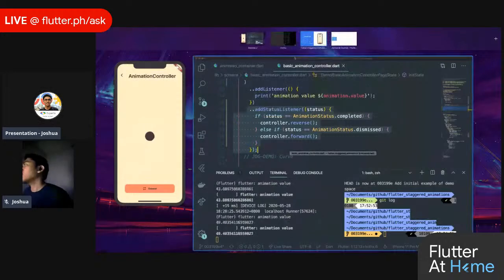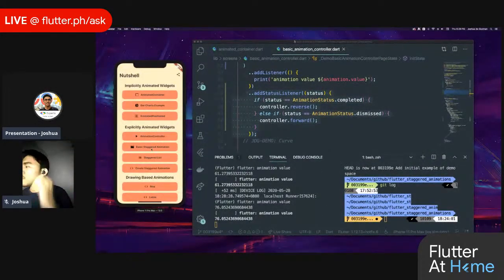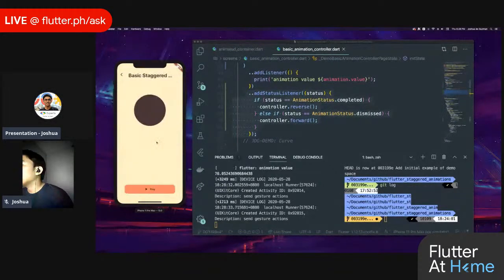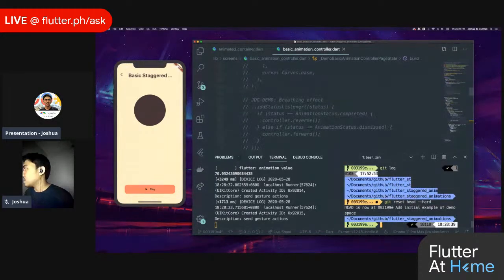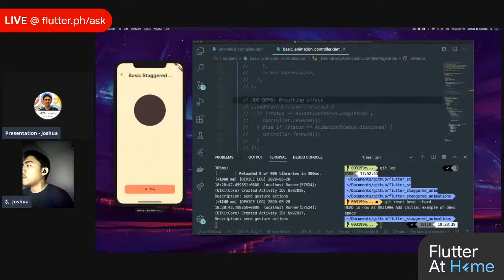Great. So we'll try to go and visit one of the examples here in explicitly animated widget, and let's see if we could actually play this. I'll just try to reset this one. Great. So let's try to play the basic animation widget.